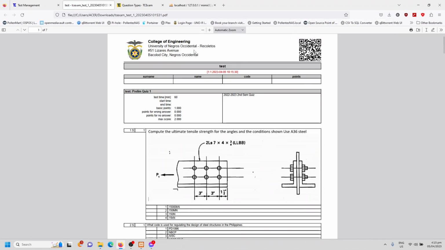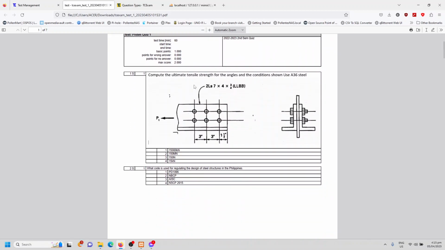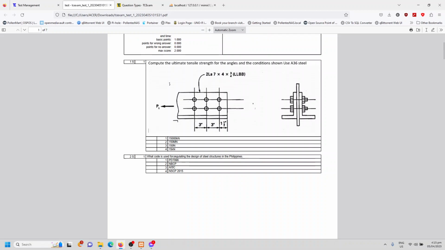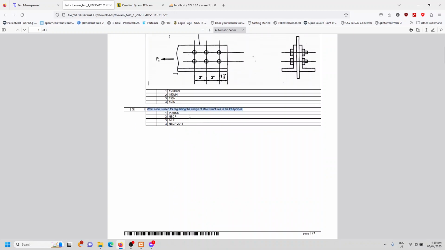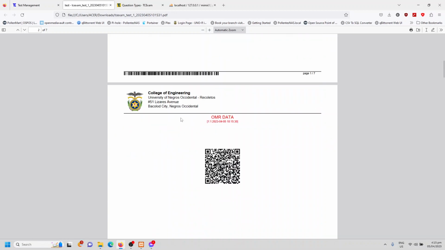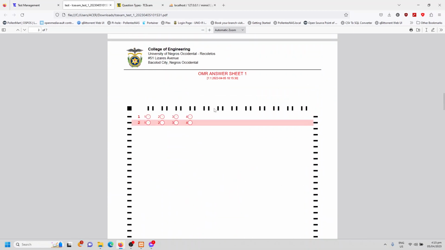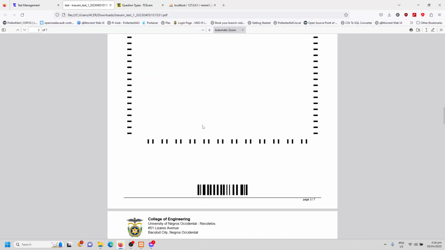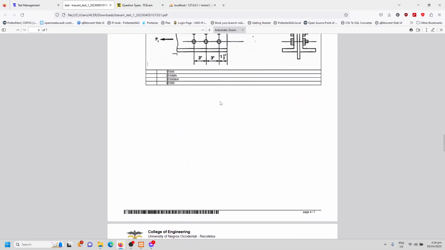So right now, this is going to be our test paper. So question one, it's giving us this one. We have the question and then the choices. And then we have the question, which is the text question. So it just chose which questions to give. And then we have over here the OMR data. So over here we have the answer sheet. So the students can just shade their answer sheet. And then we have over here the second one for the second student.